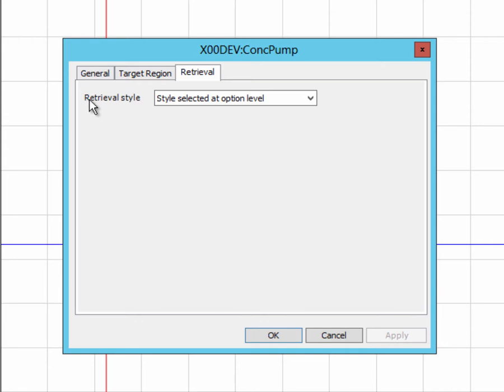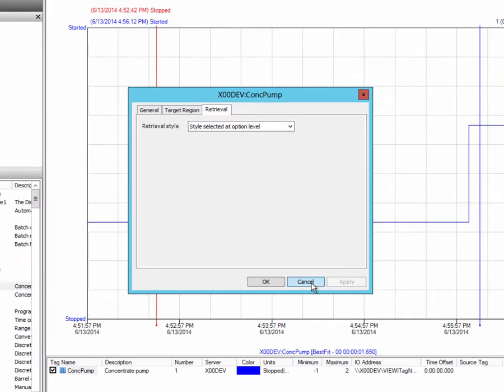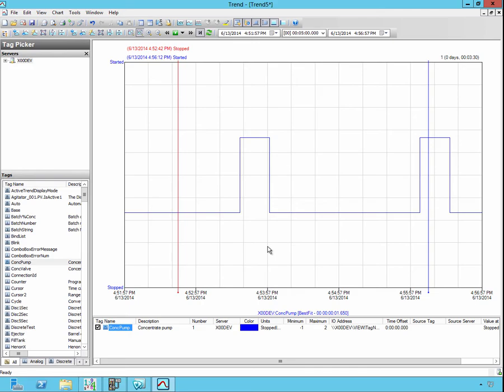Now notice that here on the retrieval style drop-down list, the option selected is style selected at option level, meaning I am not customizing the retrieval style for my tags individually. I am using the global configuration for retrieval. However, if we want to change this configuration, we have a long list of styles that we are going to review in some detail that can be applied specifically to the tag that we are configuring. So for now, let's cancel here and let's see where these global settings are.